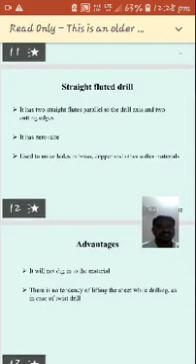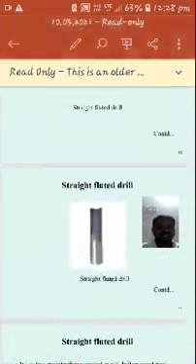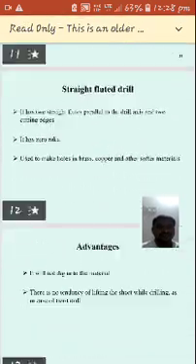Okay, so other than the plastics, what are the advantages of this straight fluted drill? It will not dig into the material. That is the main advantage, and that is a disadvantage in a flat drill.